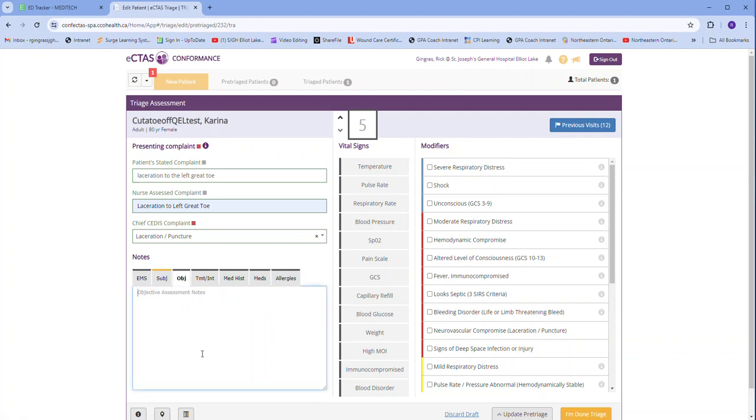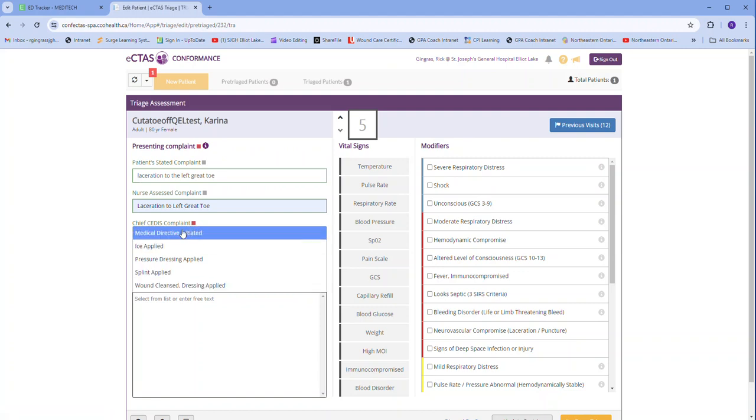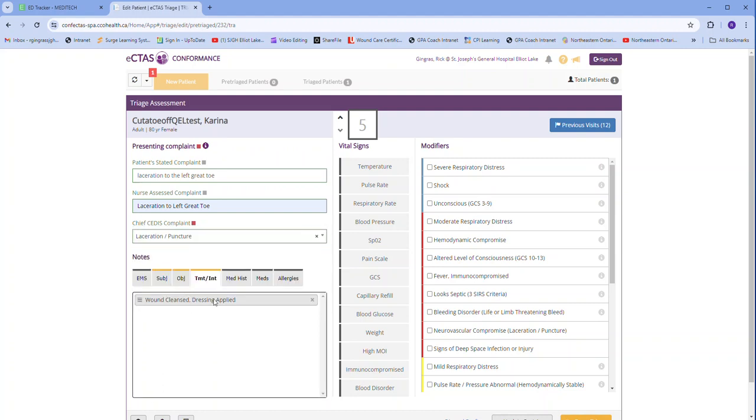Then I'm going to click on the objective tab. So under here, I'm going to put approximately 2 centimeter laceration to posterior of left great toe, active bleeding in ED. And that's probably adequate there. So under the treatment tab now, because I've entered things previously, I have options here that pre-populate, and I'm going to go ahead and select wound cleanse and dressing apply because that is what I would do with that particular patient.